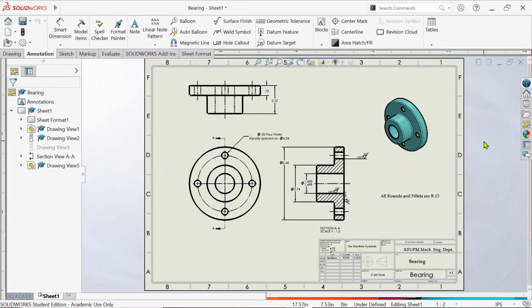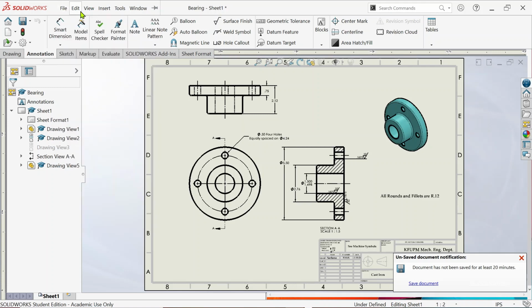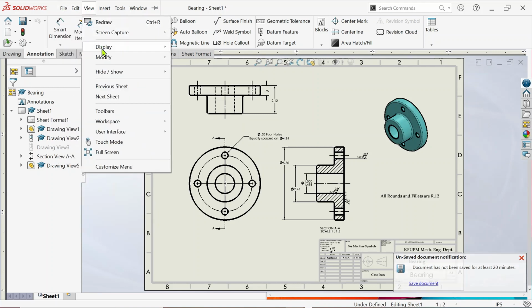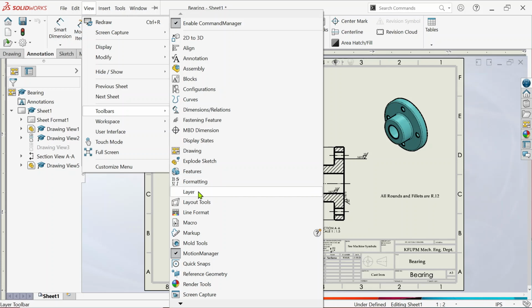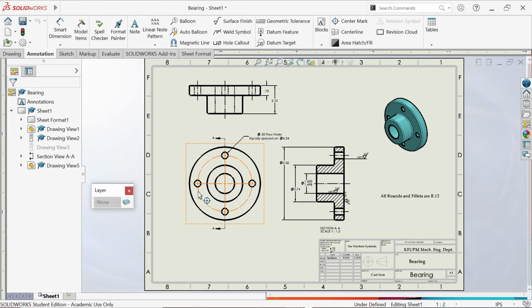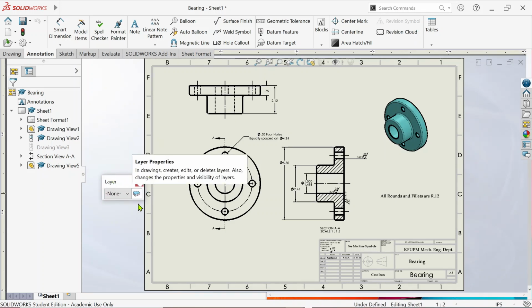We will assign layers to the roughness symbols and dimensions. It has a tolerance dimension. So turn on the layer toolbar by going to the view menu, toolbars, and then activate the layer toolbar. It is floating on the screen over here under layer properties.